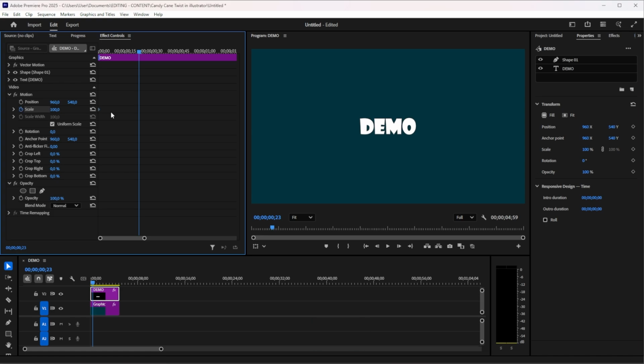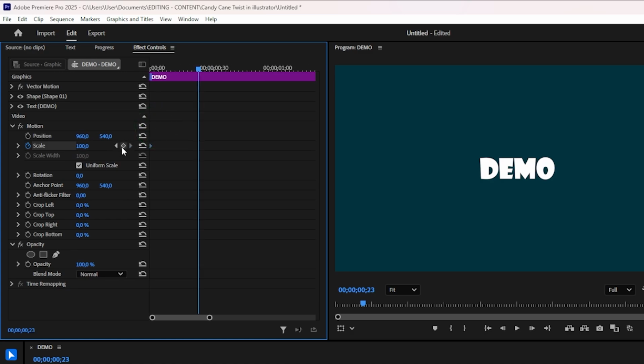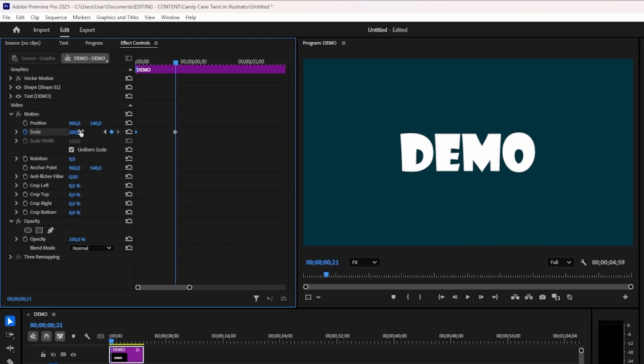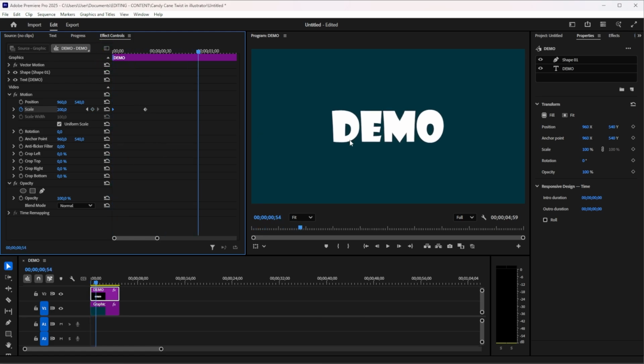The correct way to add another keyframe is by clicking the Add Remove Keyframe button. But remember, this adds a keyframe using the same parameter value as before. So without moving the playhead, just change the scale value right away. To preview your animation, move the playhead to the first keyframe and press spacebar to play or stop the preview.